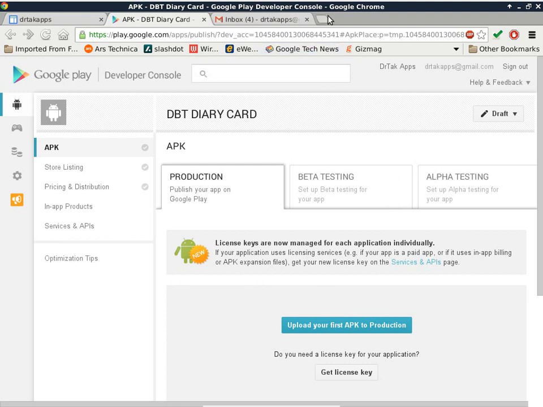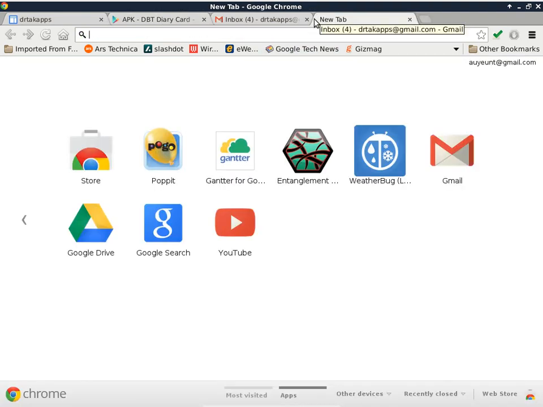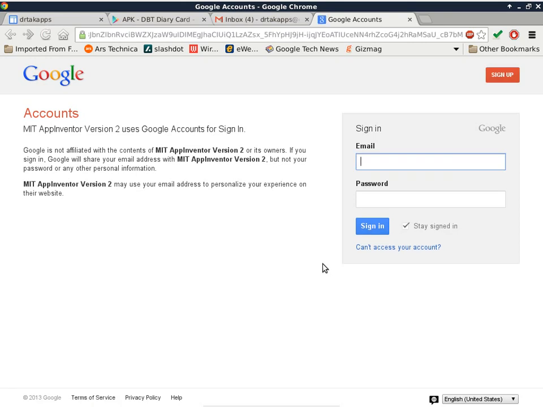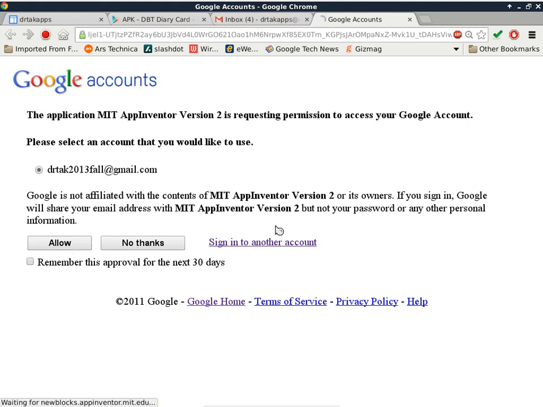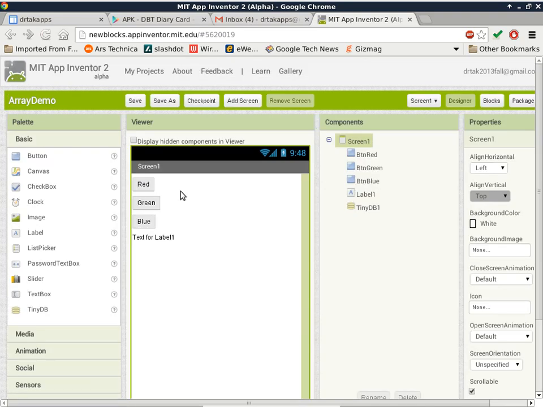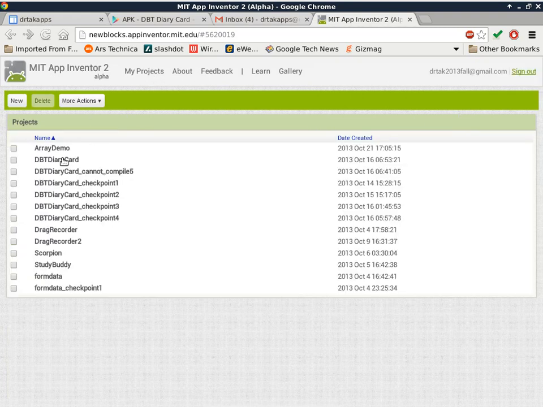So now I have to log in to my App Inventor website. And this time I have to sign in. Oh, okay. I just selected the wrong option because I used the other account to do this. All right. So when you're in App Inventor, the first thing you need to do is to go to the right app. So this is My Projects. Okay, go to My Projects. Make sure you click on the right project or the right version.